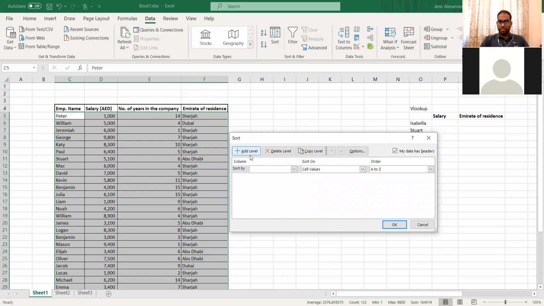So first things first, let us begin from these; both we look at later. This one, my data has headers. So what does this function do? When I click sort by, you can see my headers that are here are being shown here. So employee name, salary, number of years, emirate of residence, all are taken from here. If I turn off the My data has headers option, you can see it's shown as column C, D, E, and F.